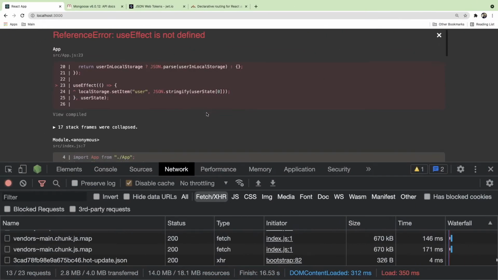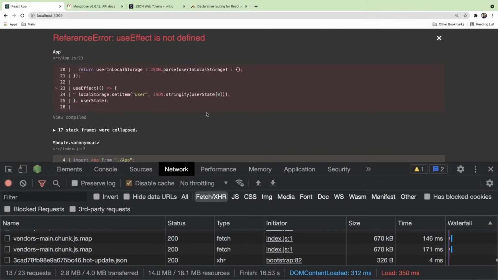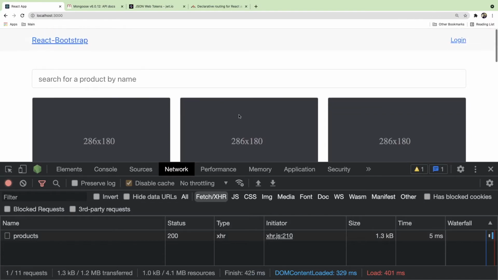I forgot to save the page. useEffect is still not defined. How? Okay, I don't know what's going on, but I had to do a hard refresh. So let's actually verify this.